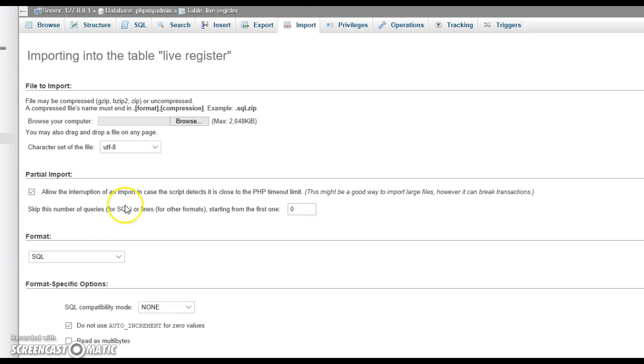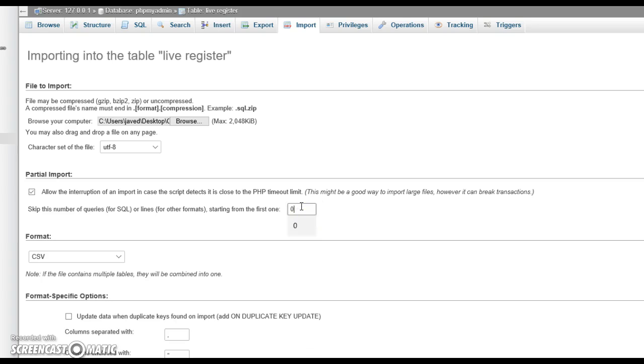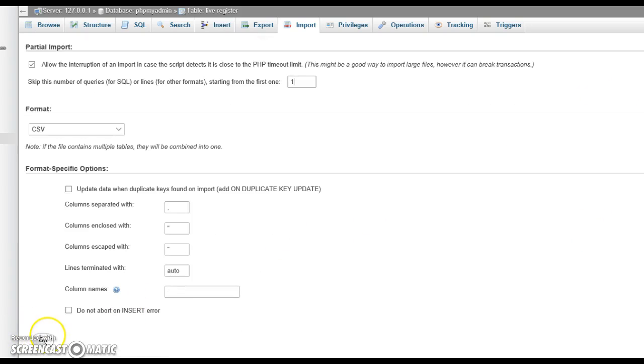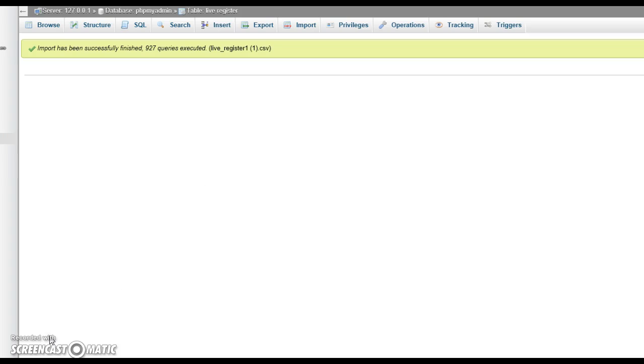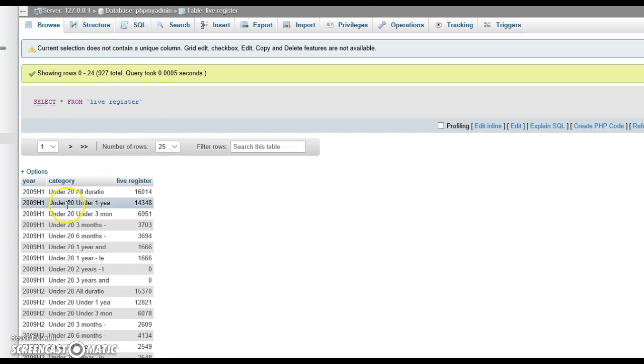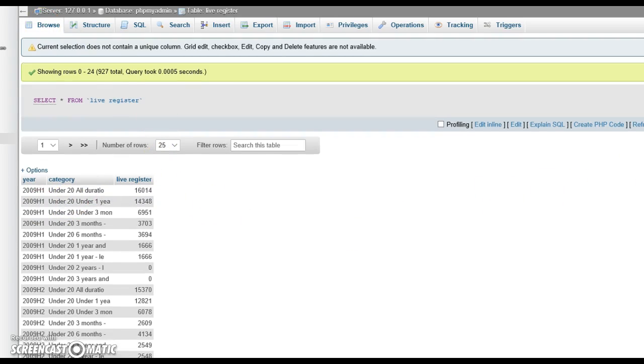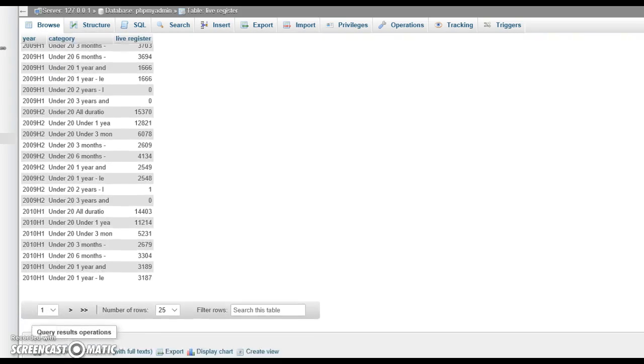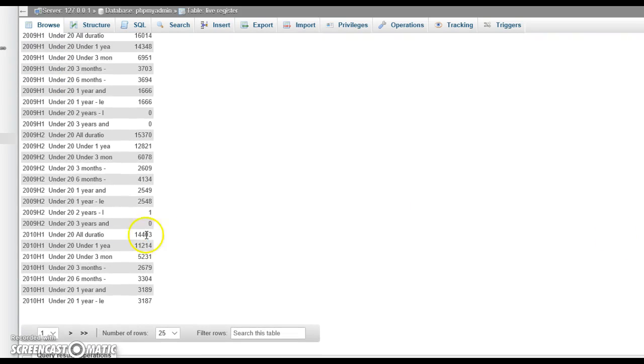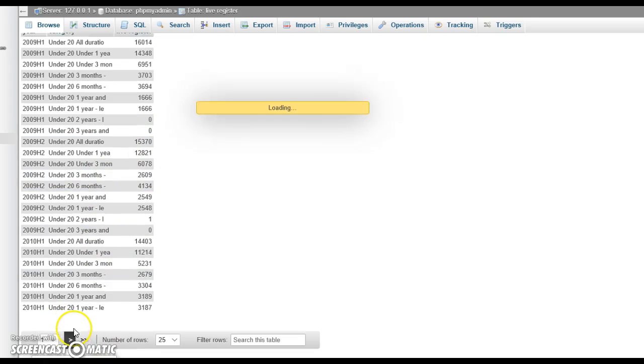Now I'm going to import the live register CSV. I'm selecting my file and I'm changing this to 1 and press go. And now I have my table here with the first and second half and all the categories and all the population.